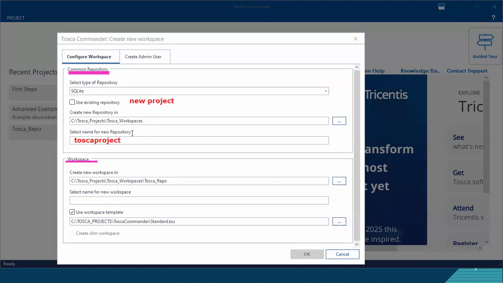So now I'm creating a new project with the help of an SQLite database, and I just uncheck this one because I'm creating a new project. So just enter the name of the project and then click on OK. That is the process to create a new project.